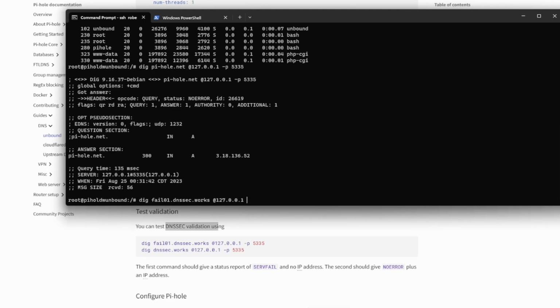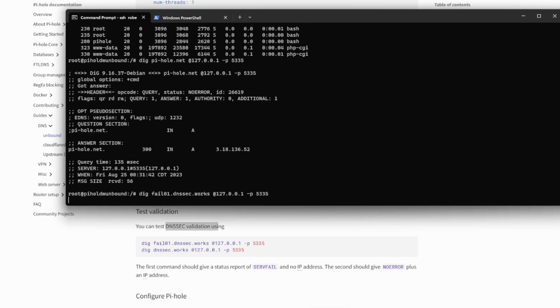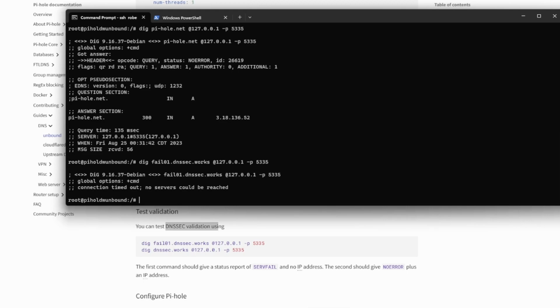And then I'm going to do the same thing, -p 5335. Now this shouldn't give you a result. If it's working correctly, it shouldn't give you an IP or anything. It should just fail. So it already took a while, so I already know it's going to fail. All right, so you see how it says connection timeout, no servers could be reached, which is what you want.